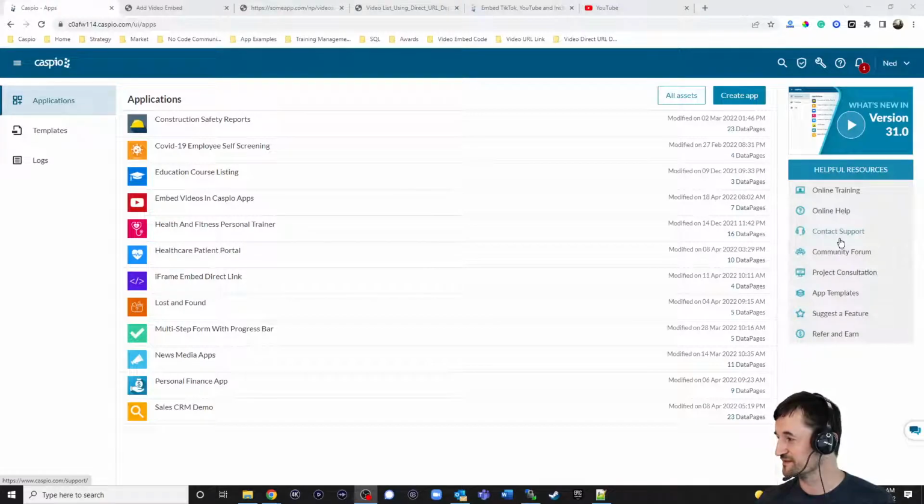But yeah, I'm excited for today's class because I don't know if you have a need to embed videos in your applications, but in case that you do, there are a couple of ways that we can do that in Caspio, and I have 3 different methods today to show you how you can do that.